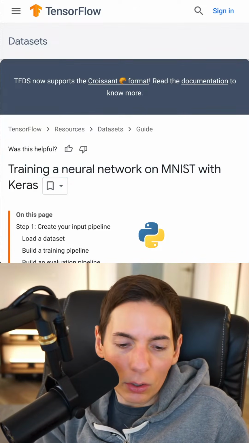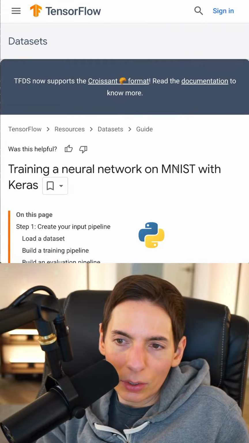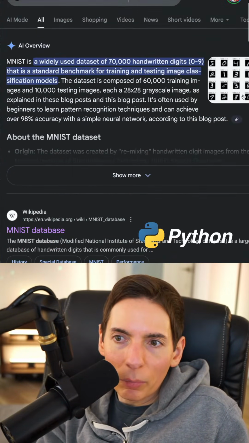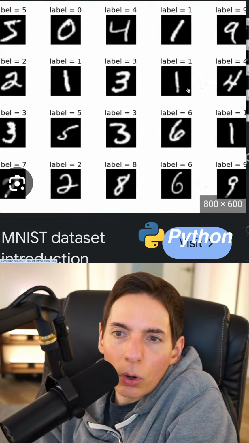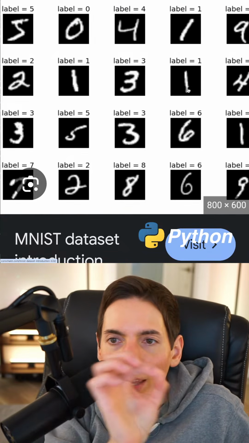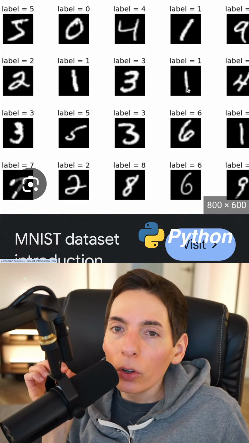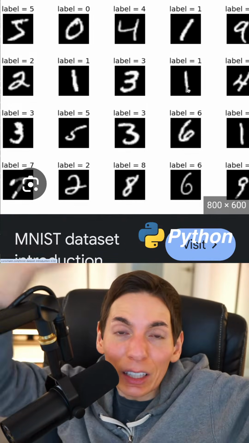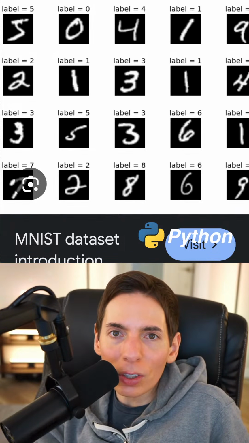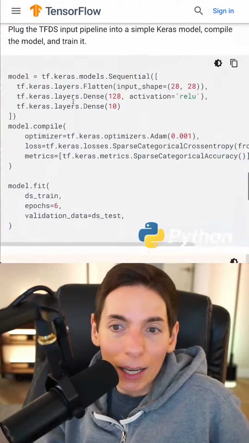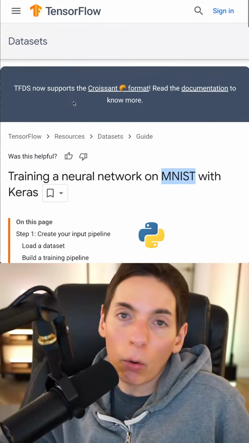MNIST is image data. It looks like this: basically handwritten numbers, and you'll train an AI model to recognize those. It's basically computer vision, the industry's hello world for AI. It's an introductory course to AI, and it's very short. You could do this in an hour or less.